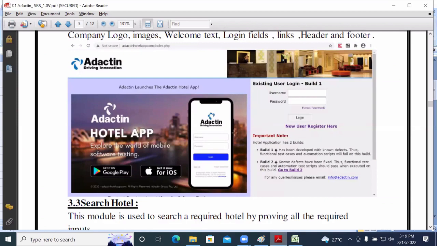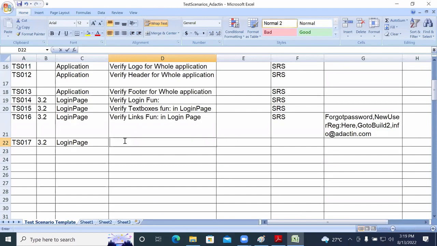What is the next functionality? Labels. What are the labels we got? Username and password. So as simple as mentioning that. Verify labels. Need to mention verify labels in login page.